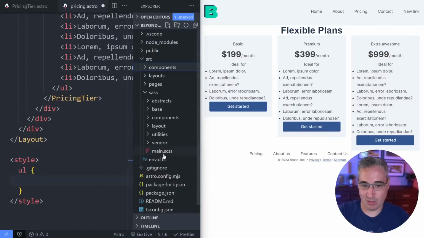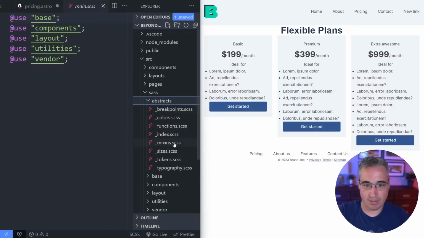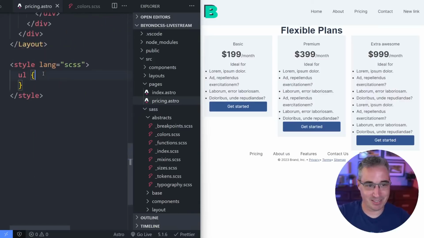It's actually really easy to do. So here, not the main, but I want to use some of the abstract stuff, the variables I've created here. So what I would do here is I just have to say that the lang is equal to SCSS. And if you've used Svelte, this will feel very familiar to you because that's basically, I think, the exact same way you would do it.